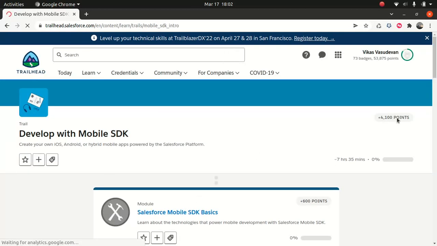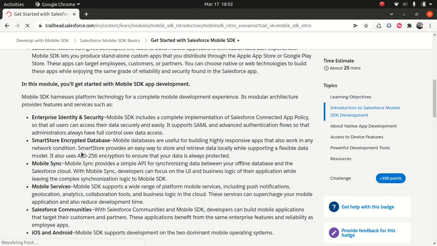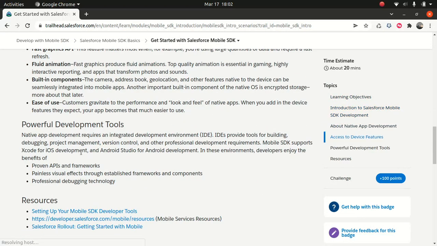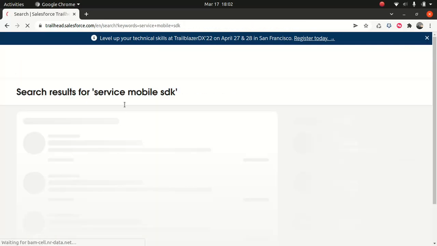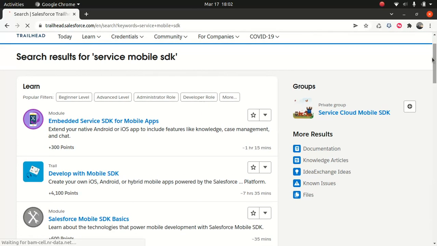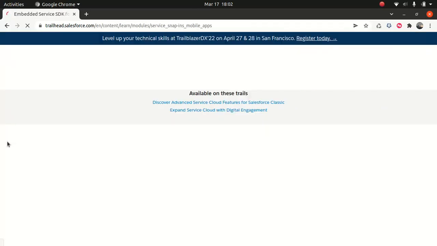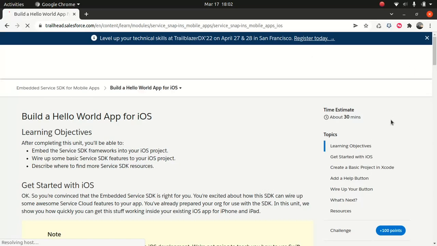So this is one thing. This is what I was talking about, Getting Started with the Salesforce Mobile SDK. You can do a lot of things with the SDK. Right, sorry, service. Oh, sorry about that. Yeah, Embedded SDK. So this is the one. Hello World apps for iOS.